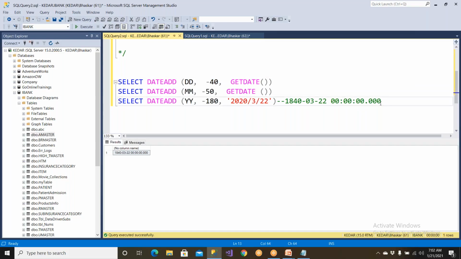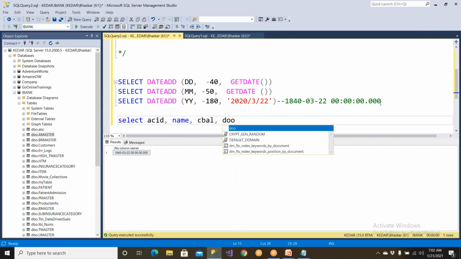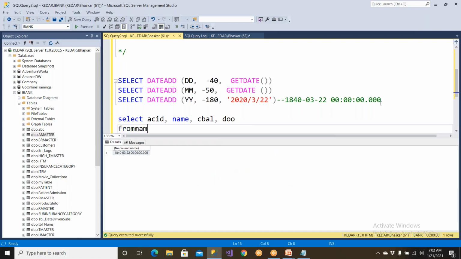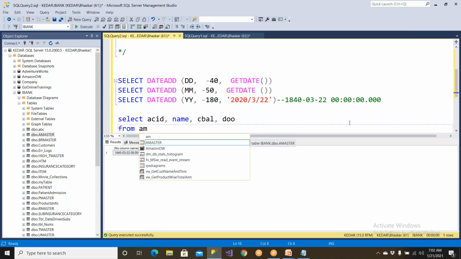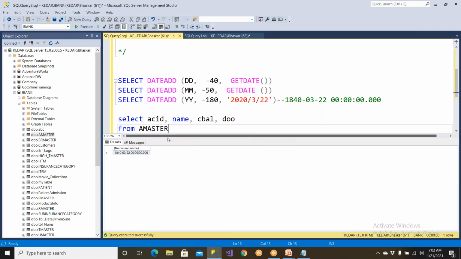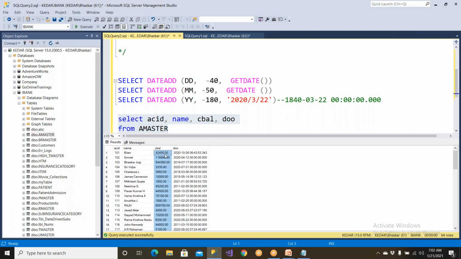For example, I wanted to know account ID, name, balance, and date of opening from the account master table. Now, I wanted to know, for example, the amount to pay. For example, you are paying an amount as fees to me, and the second installment you may be paying after 15 days or after 30 days. So I wanted to know the first payment details. You think like this. This is paid on.